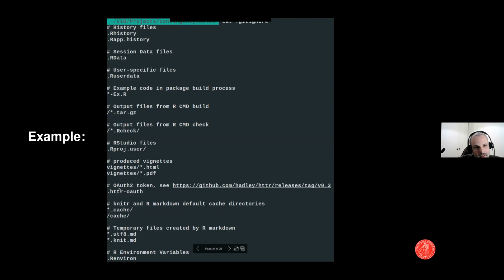For example, here we have this, which I think was generated from GitHub. So this is a project that started on GitHub, and this is the content of gitignore. So you have some silly files, our history, our data. Who cares about whatever you saved temporarily? These are all temporary things that R creates. There are some directories here. Everything that ends with a slash is a folder.